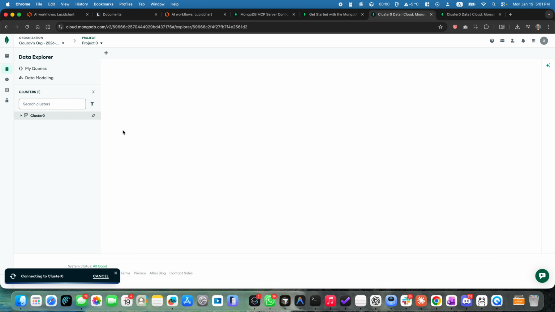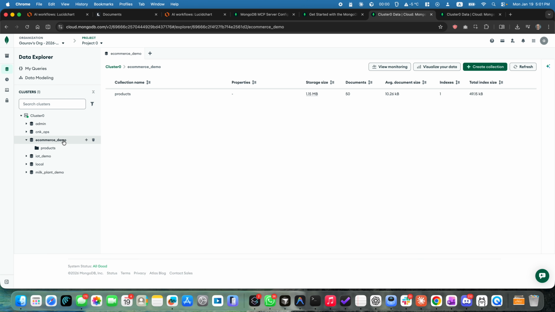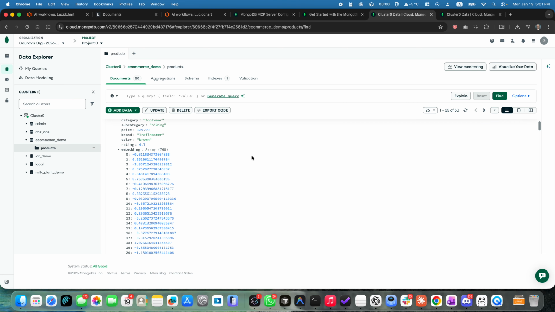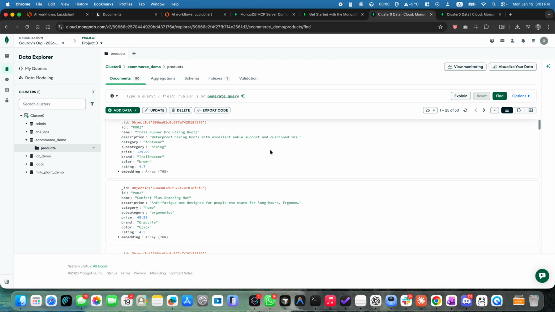So Atlas is the platform within which there are projects. Within the project, there are clusters, and within clusters, there are collections. So the one I'm showing you now is this e-commerce demo in which I have a products folder. So those 50 products have been vectorized, as in all that information has been made available in this system. As you can see here, right? This is the vectorization that's available now.